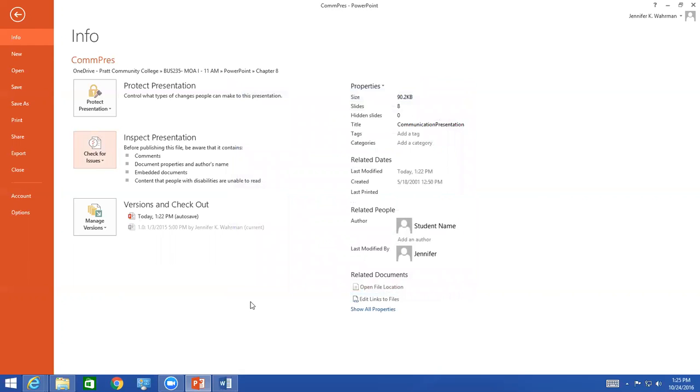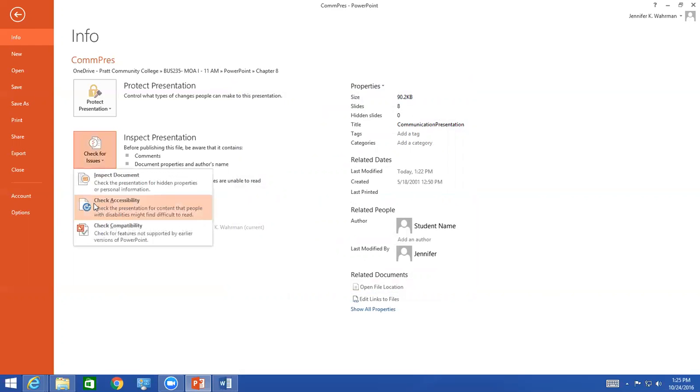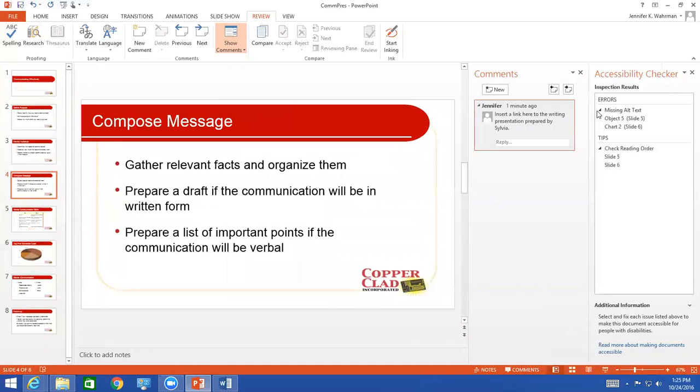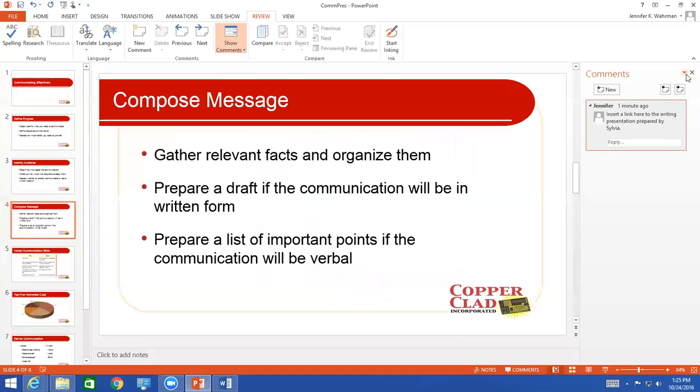The next step says to run the accessibility checker, and I don't necessarily want you to do it, but when we do that, it will check, and it will tell us what errors we have. And it tells us we need some alternate text on a chart, which we are going to add. Okay, close your comments taskbar.